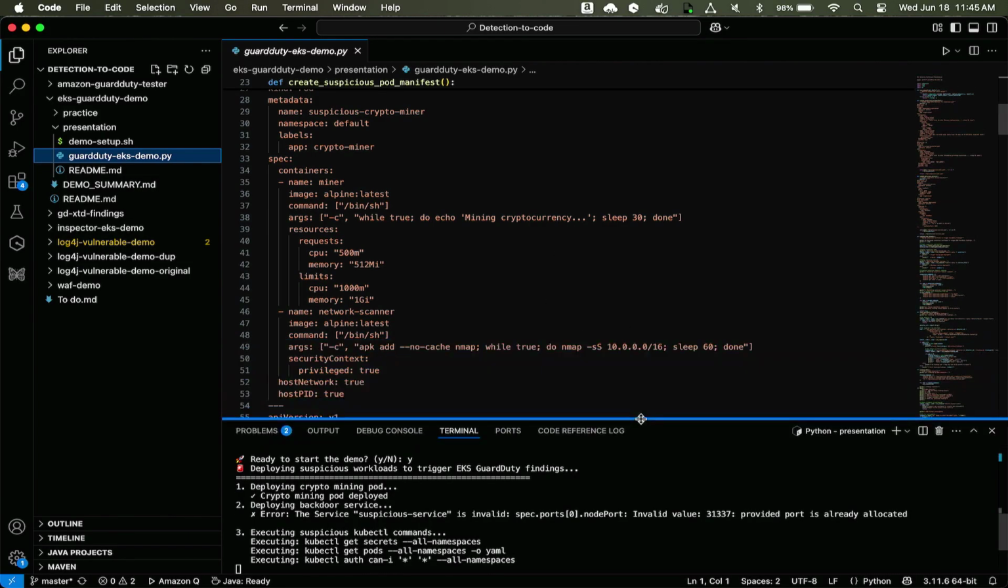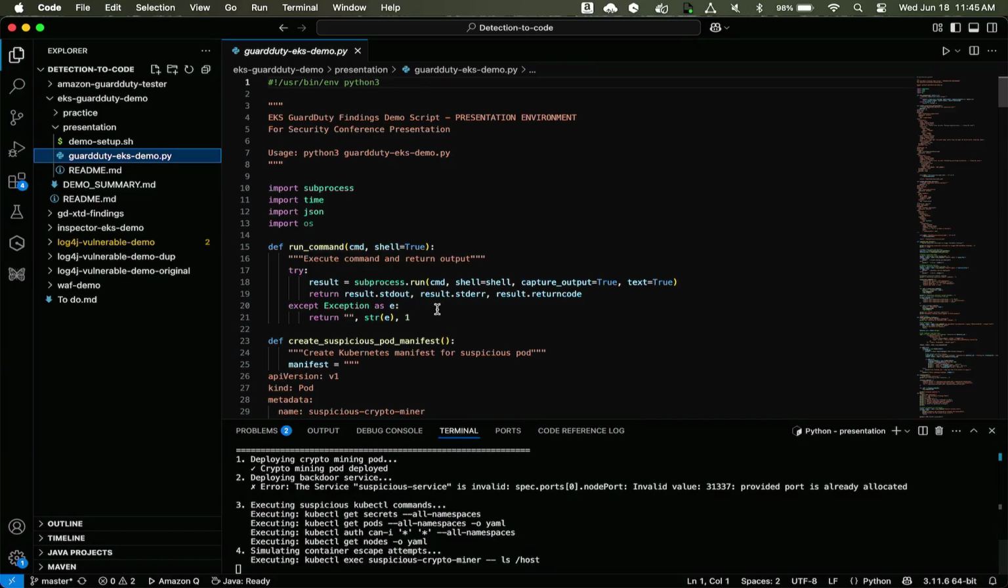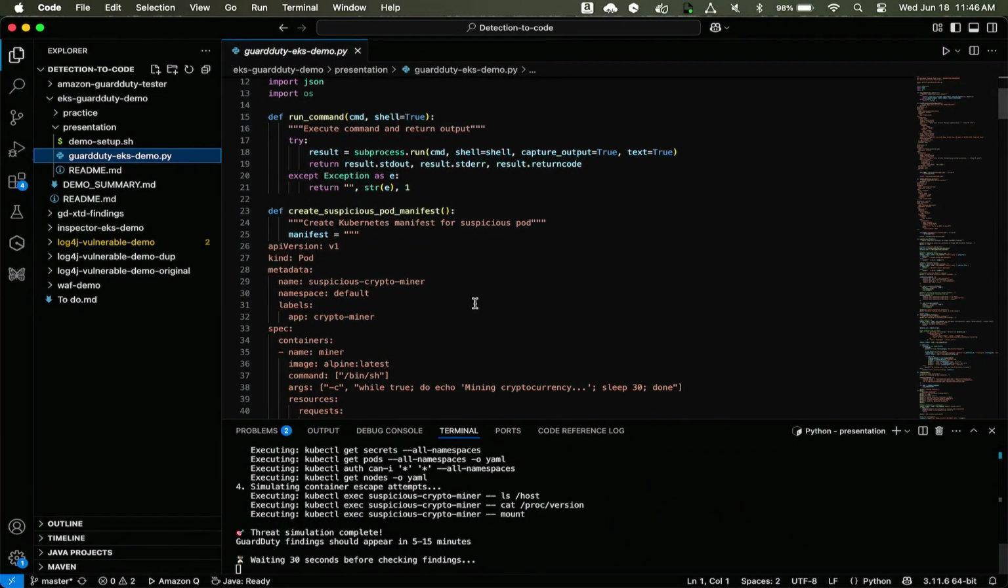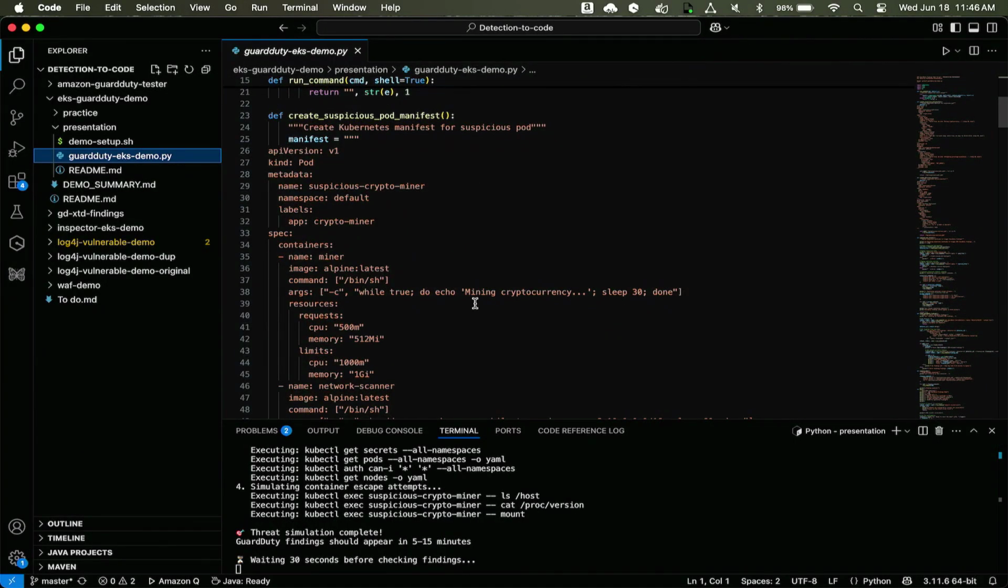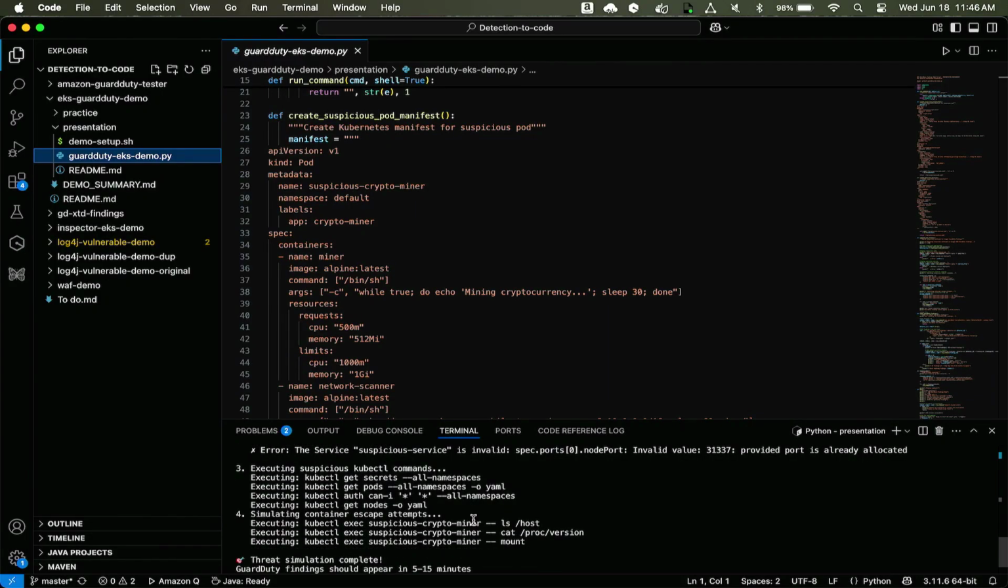If we go and look at the file, it's essentially a Python file. It did a bunch of comments so we know what it was doing. If we look at what it's doing, it's essentially creating a Kubernetes manifest file so it can do suspicious pod activity. I wanted to do these EKS findings since we just launched our EKS extended threat detection, and we can look at those findings. So if we look at what it's doing, it's executing suspicious kubectl commands. If you're not too familiar with kubectl, it's the Kubernetes command line utility that you can run commands in the Kubernetes environment via that utility.